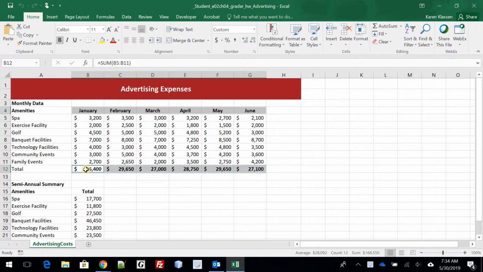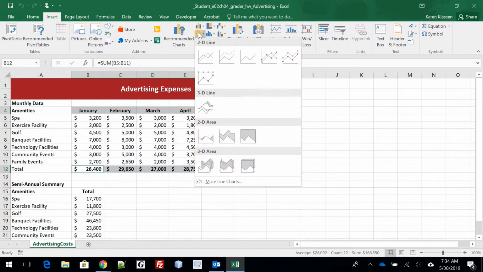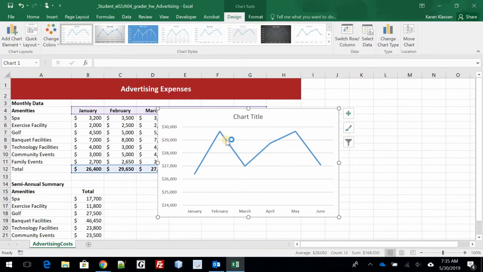Okay. It says the primary horizontal axis should be the months of the year, right? And the vertical axis should be the total spent each month. So now I'm going to create a line chart. So insert and go to my line charts. It doesn't tell us it's a 3D, so I'm just going to pick the first two. And now I have my line chart with the horizontal as my months and the vertical as my amounts.